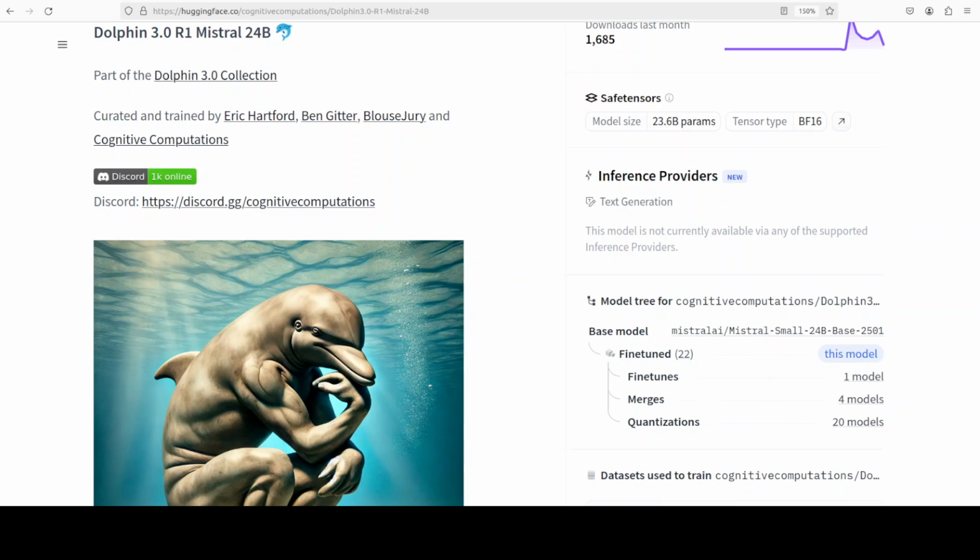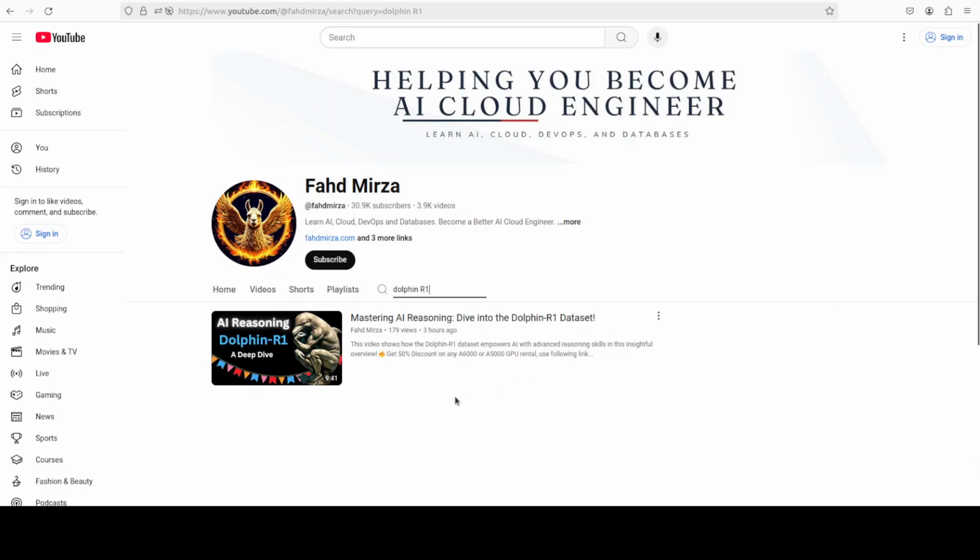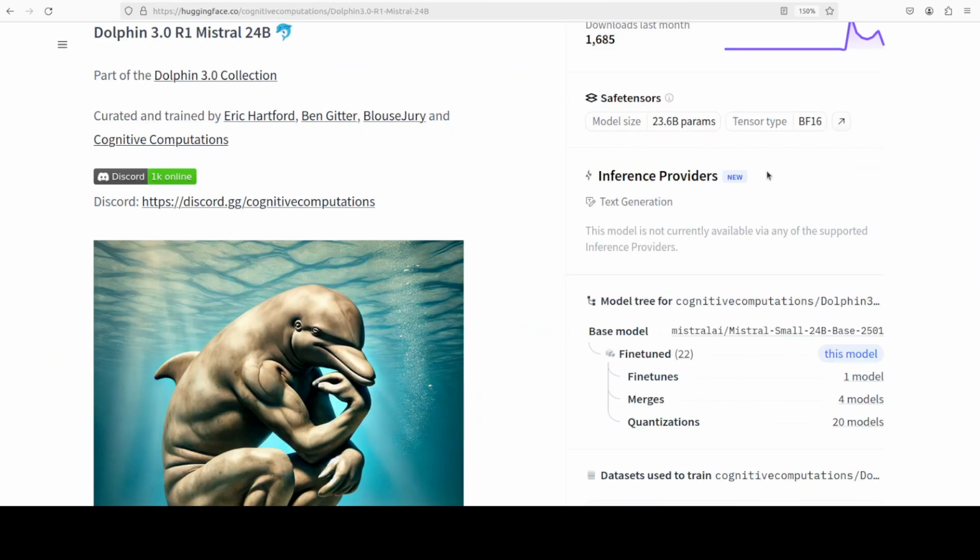and there are a few other tools which you can deploy. This model is part of the Dolphin series, which I have been covering a lot on the channel since its inception. In fact, just a few hours ago, I covered the dataset behind this really cool model, which you can check out on the channel, of course.